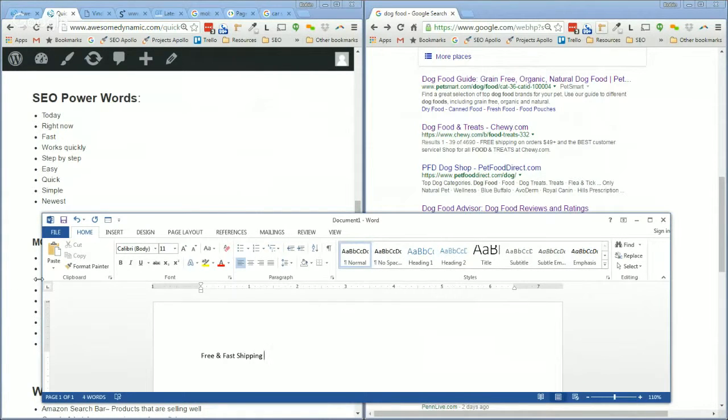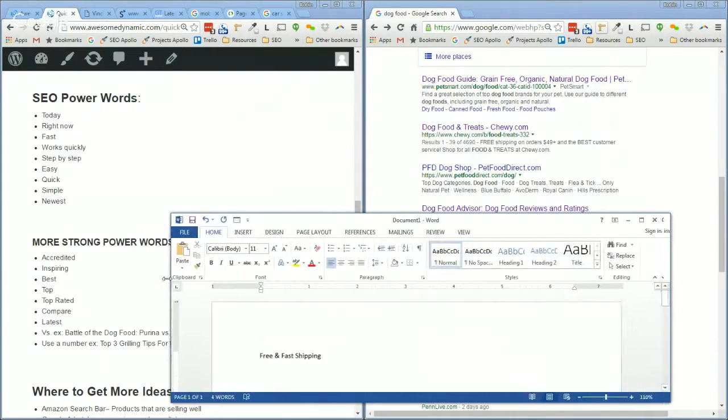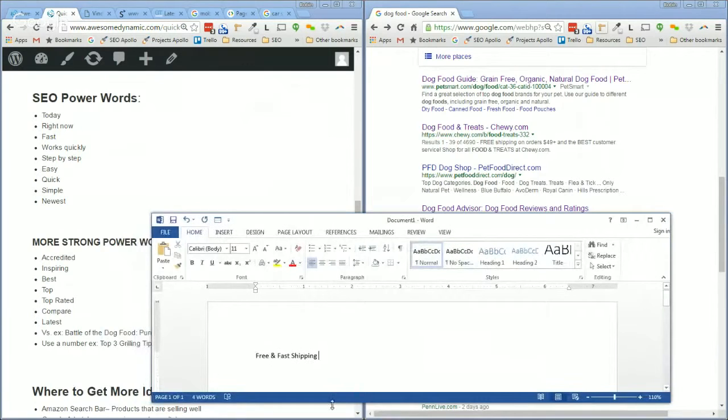Oh, we're just working on the power words and not working on the items underneath? Yeah, we could do either. You could do top rated if you want. Fast and free shipping for dog food and treats. And then I would probably do a pipe, chewy.com.